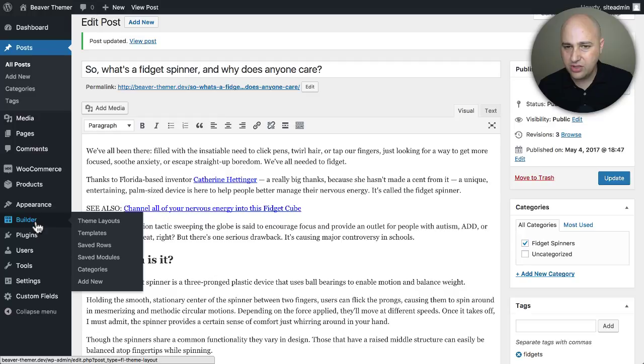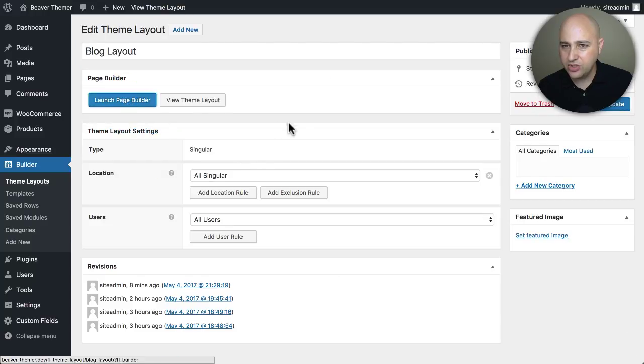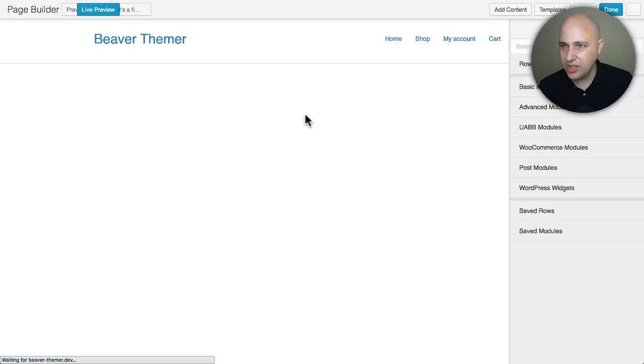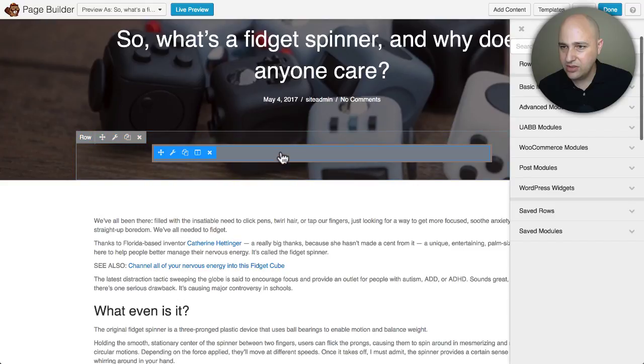So now what I'm going to do is go back into my theme layout and show you how to link in this Advanced Custom Fields field. So let's see, it's right here. It was my blog layout right here. And then I'm going to go into the page builder again, and we're going to see the page template that I created. And I want to get in here.